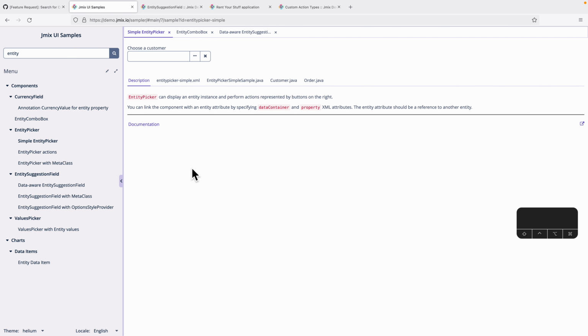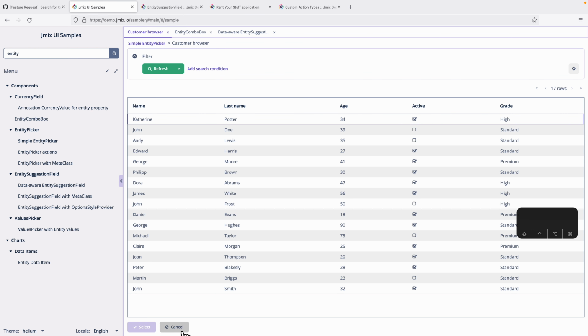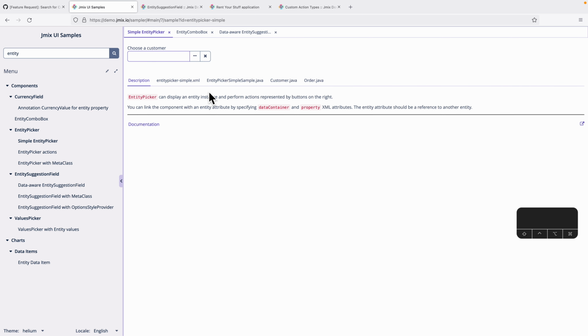Here is this UI sampler application that you can find under demo.jmix.io/sampler. If you search for entity here, you will find a couple of options. The first one is actually the one that we currently have in place, where you can basically just select here, then look up a particular customer, and once you select it, you cannot really change it directly in the screen. So this is what we currently have.